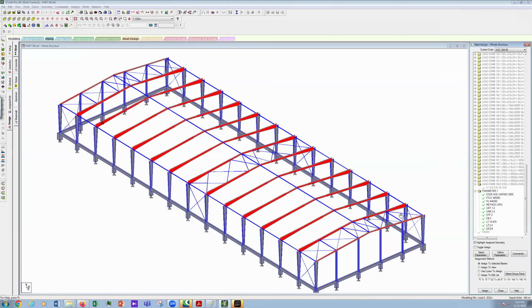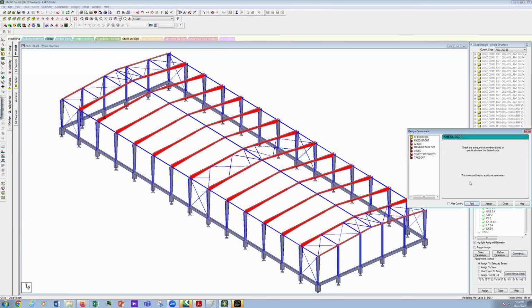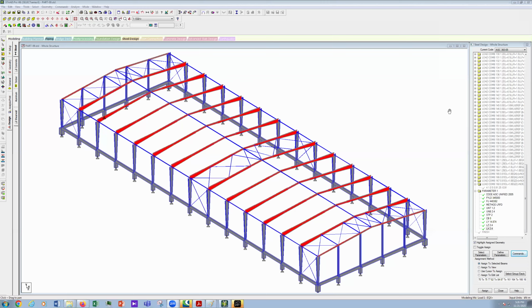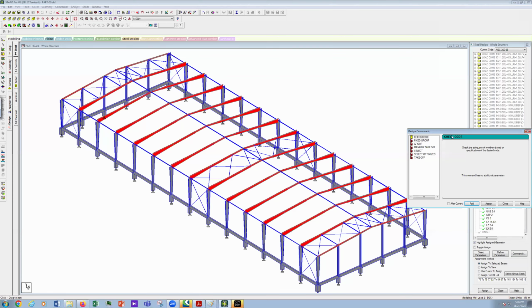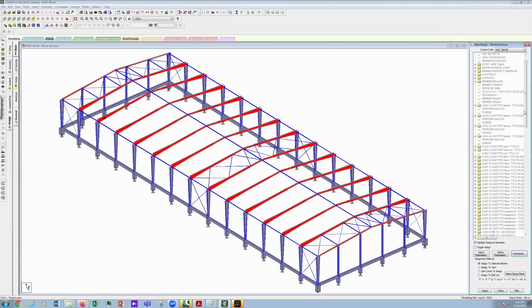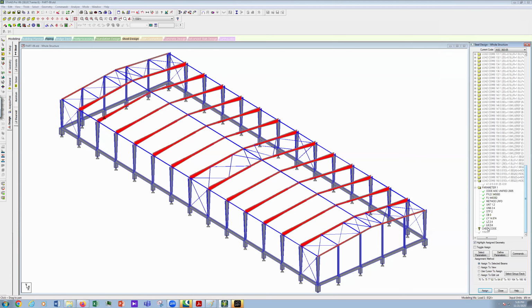Okay. So parameters have been assigned. I will go to command. We will go to check. So there is another thing we have to assign, this check code. Just add this one. The check code will check according to the AISC code. If you don't assign this, then you will not get the design.